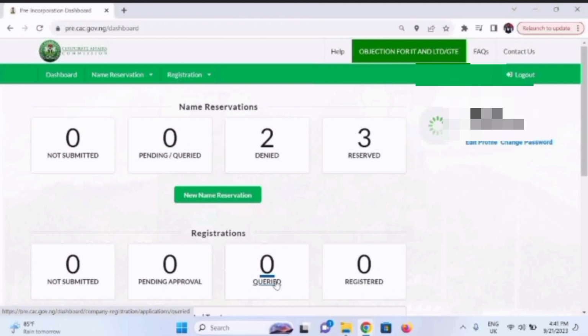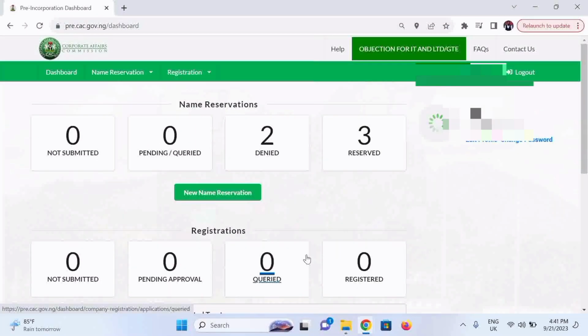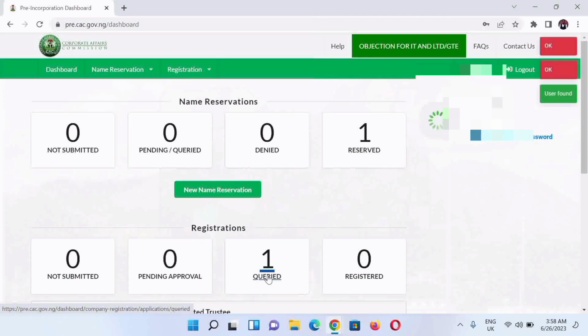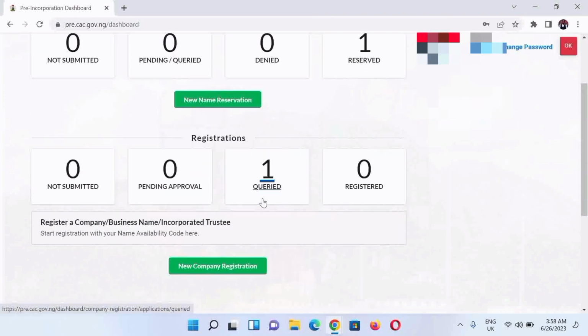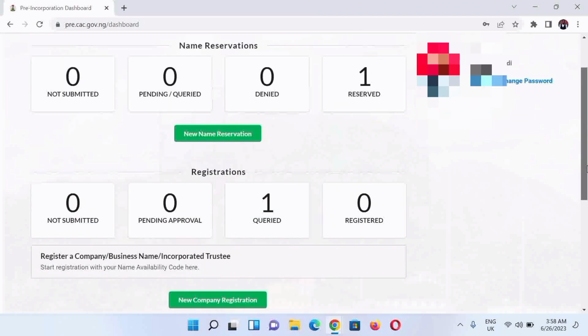You could also log in here, let's say every day, to check what's going on. Once you visit the query section, that is, if you get a notification that your business document is being queried, you're going to click on the query button to find out what CAC wants you to do. Now I'm going to log into another CAC account so that we show you a real life example of what the query looks like. This is another CAC account that has a queried registration, so we're going to use this to explain further.